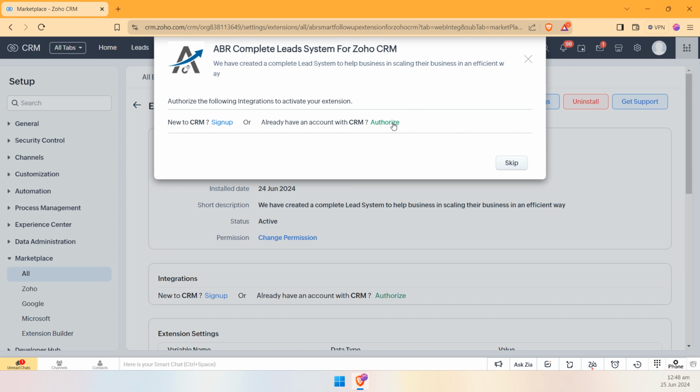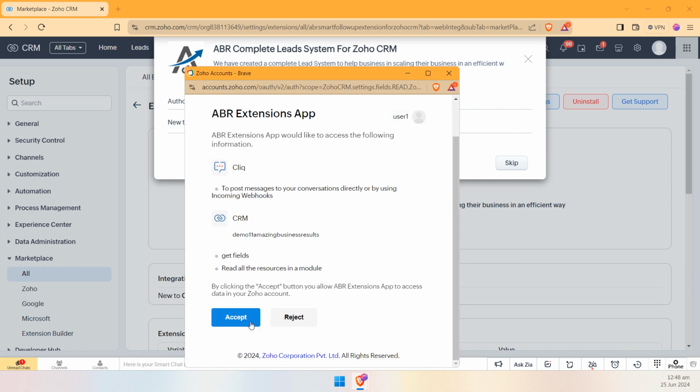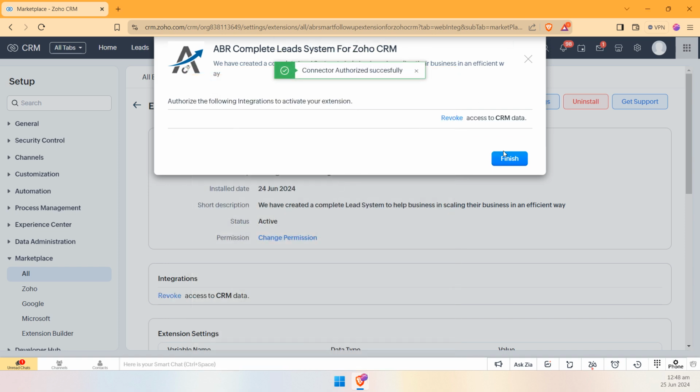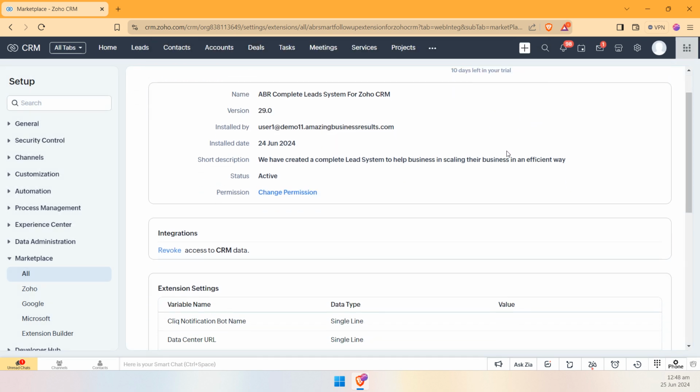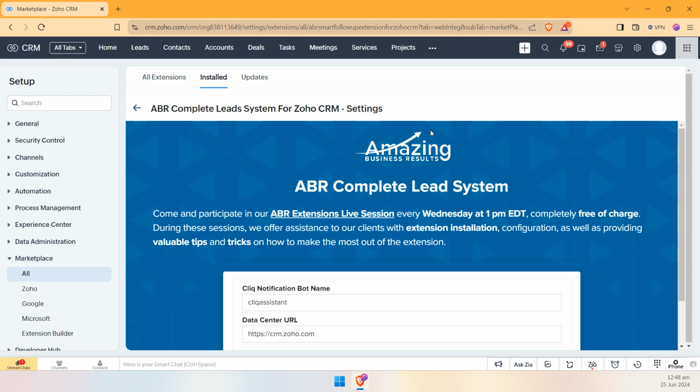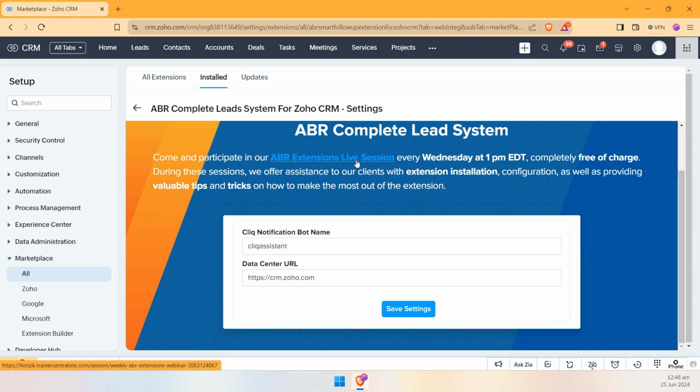Just need to click on authorize, click on accept. Then once you're done, just click on finish. Then you will be redirected to the settings page. In here, there isn't much settings that you need to worry about.